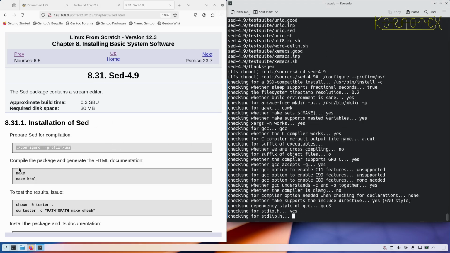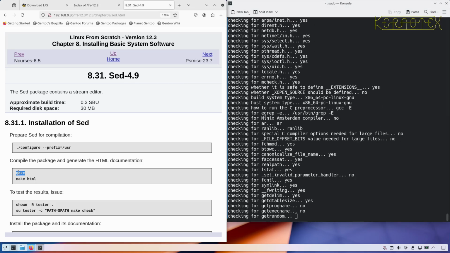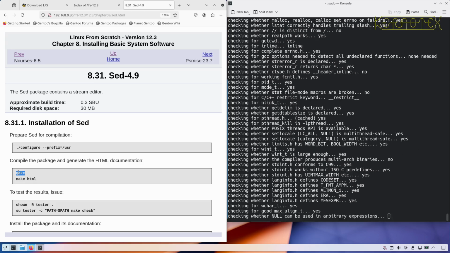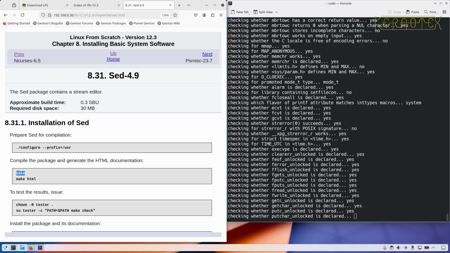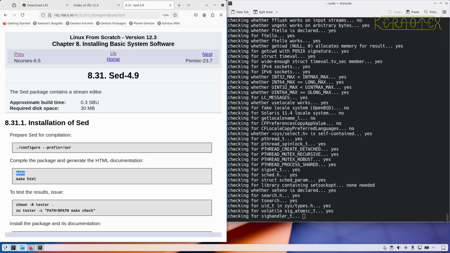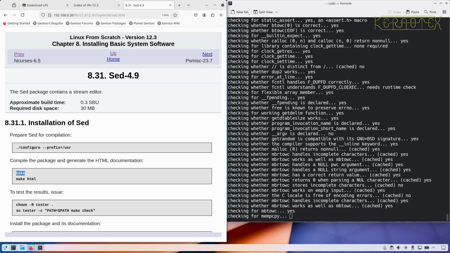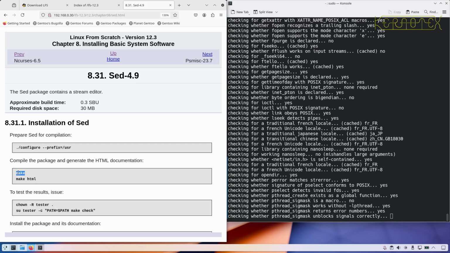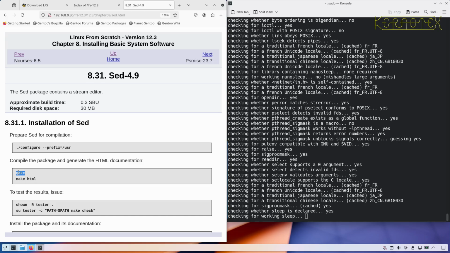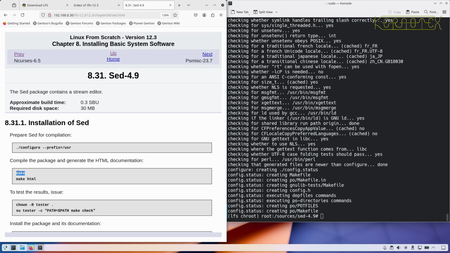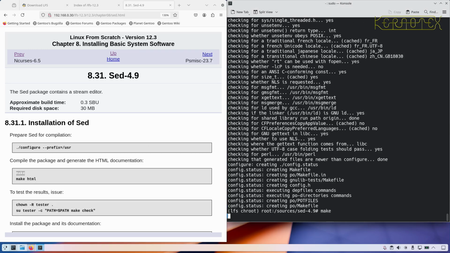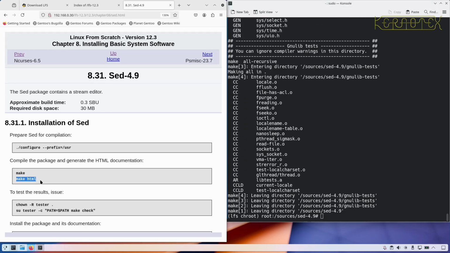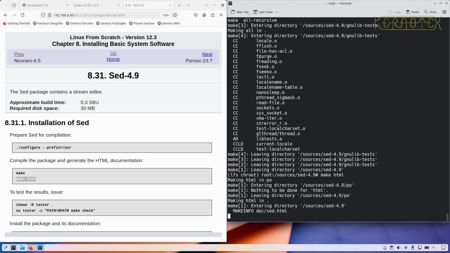So configure the build. And build it. Some documentation.